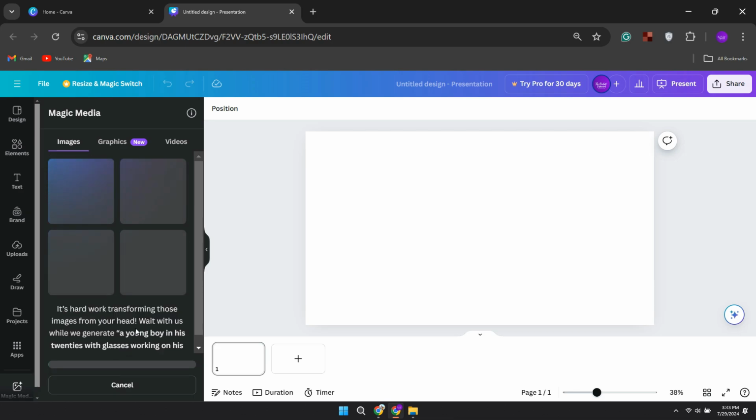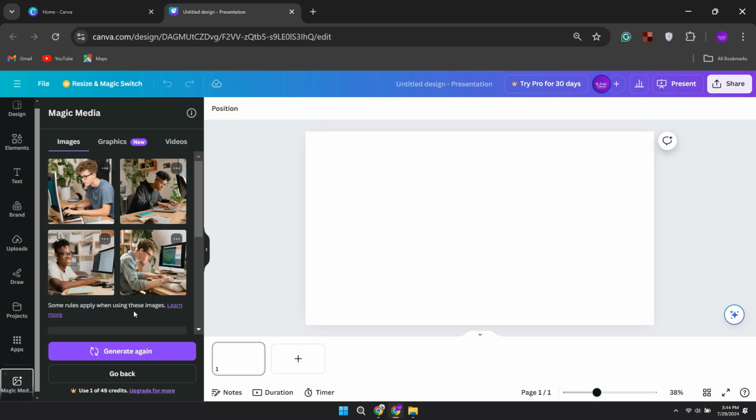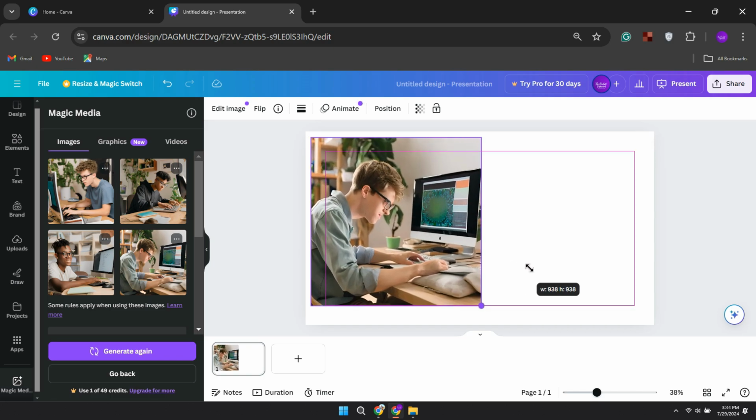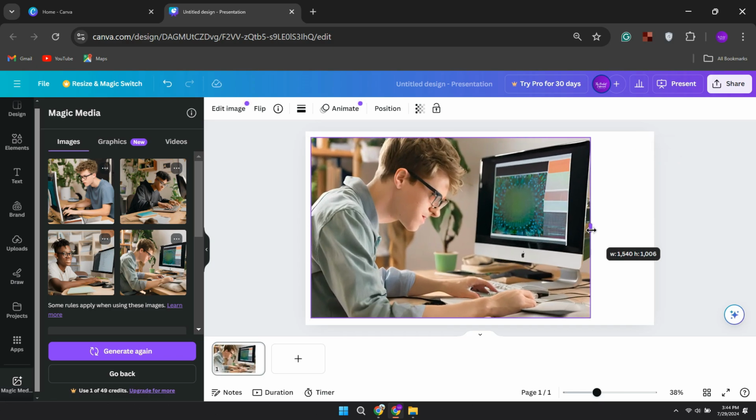And then what I'll do is click on generate image and it's now going to start generating them. It's now finished. And here are some images that it generated. If you aren't happy with them, you can click on generate again. But if you are satisfied, you can click on it and it will be added to your project and you can use it. So that's basically how you can use the Canva AI image generator.